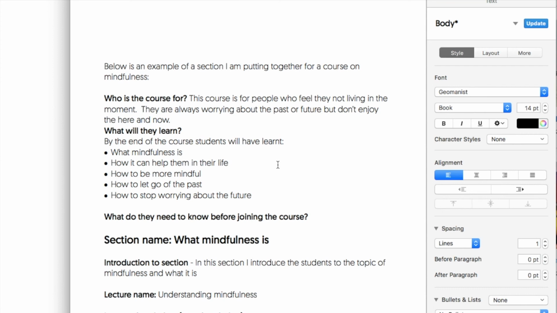But who's the course for? The course is for people who feel they're not living in the moment. What will they learn by the end? By the end of the course, students will have learned what mindfulness is, how it can help them in their life, how to be more mindful, how to let go of the past, how to stop worrying about the future. As I get more creative, this again can change, and I can go back and I can edit this.